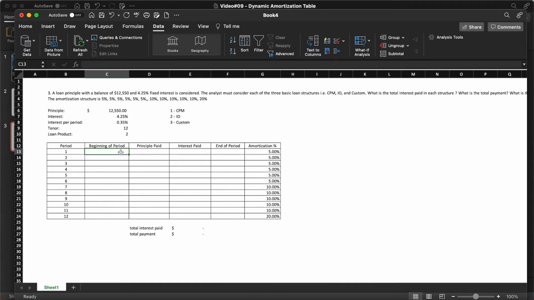Now, let's start filling out the beginning of the period balance, which is the same for each single amortization structure that we use, which is $12,550. Okay, and then we jump into the principal paid. When we do that, we already need to think about how it's going to change with what structure we have, right? So here's when we use the choose function. This is where it comes into play.